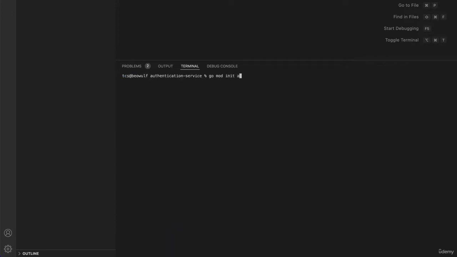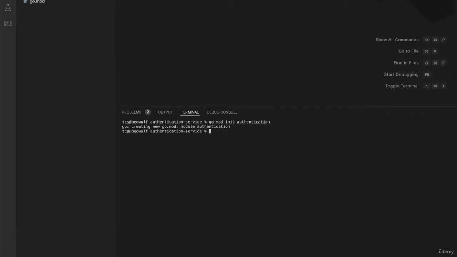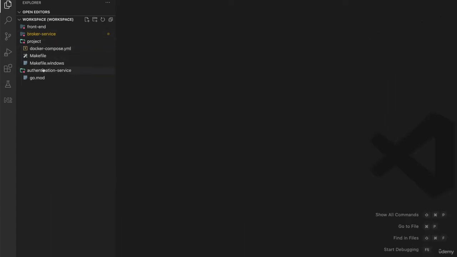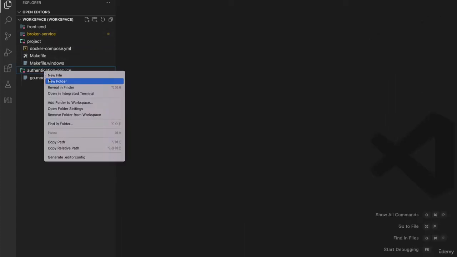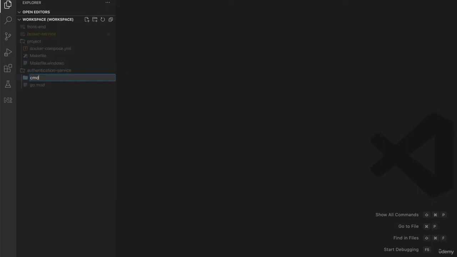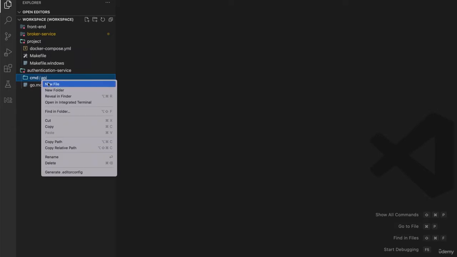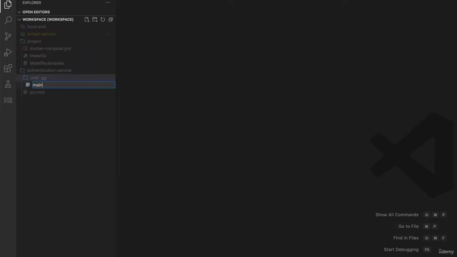And I'm just going to call mine authentication. Okay. So I have a new go mod file. Perfect. So let's close that. And inside the authentication service, I'll create a new folder called CMD. And then I'll create another folder inside of that called API. And inside of the API folder, I'll create a new file called main.go.